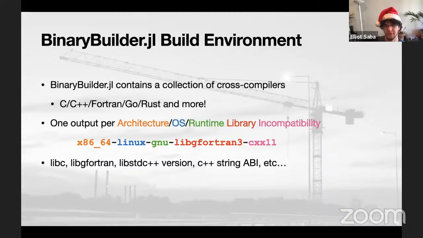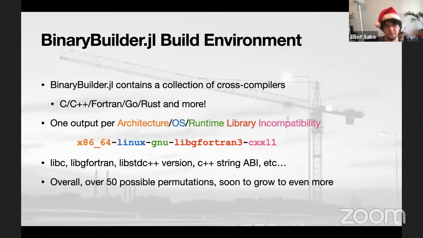Yes, so these are the list of things that can change here: which libc you're using. We also support musl as well as glibc on Linux, and libgfortran, libstdc++ version, and also the C++ string ABI. Right now, there are about 50 possible permutations if you were to build a binary that depends on Fortran and C++ and has support for all the platforms, et cetera. And it will grow even more.